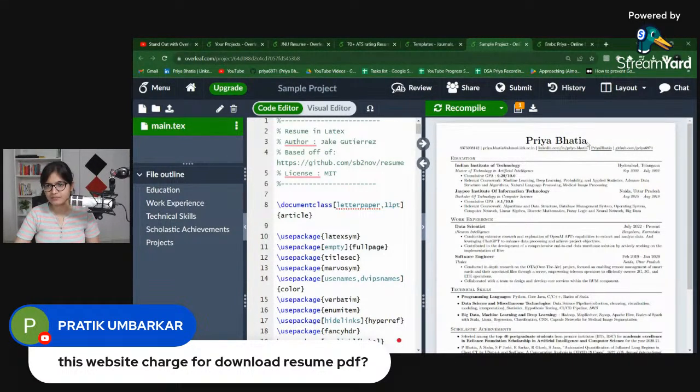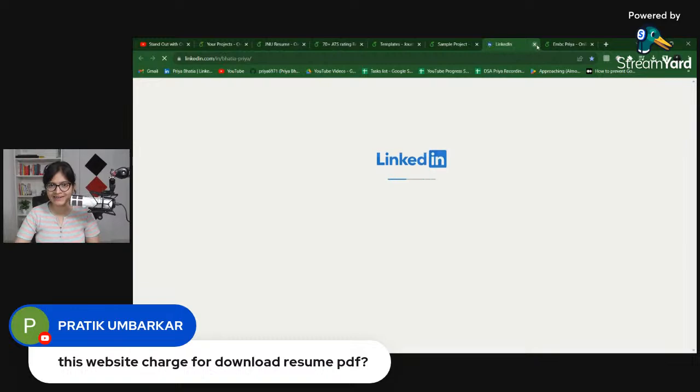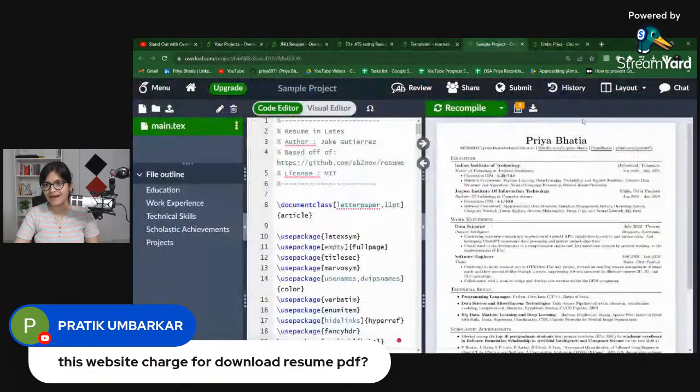For example, here my name is there, then contact number, email ID, LinkedIn ID. If you click on this, automatically it will point to my LinkedIn ID. Then GitHub ID is there, right? Then what is my education?